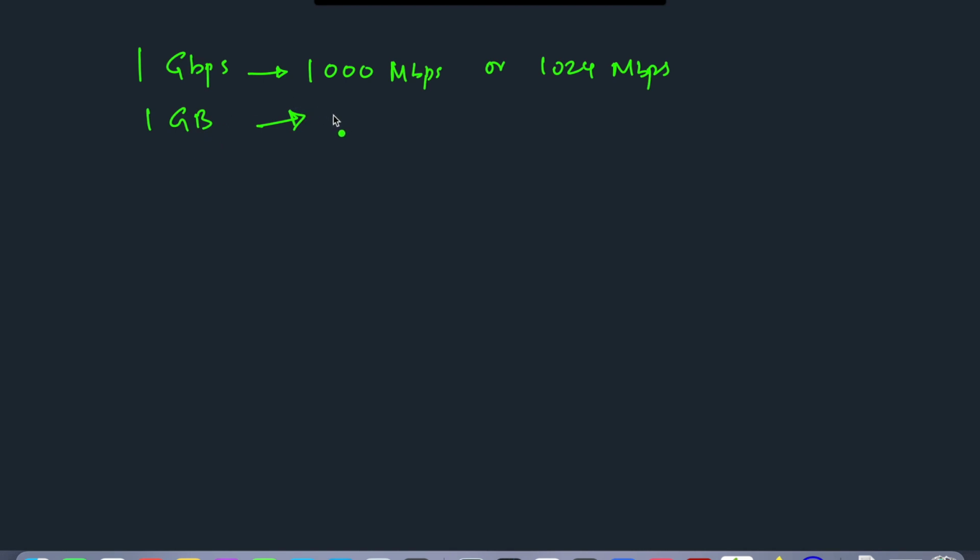Similarly, in storage media, when we see gigabytes or megabytes or kilobytes, whatever the case, when you convert that into the other notations, you might have seen people using 1000 megabytes or 1024 megabytes. So which is correct? Let's look at this in this video.